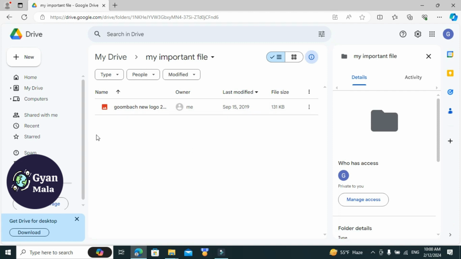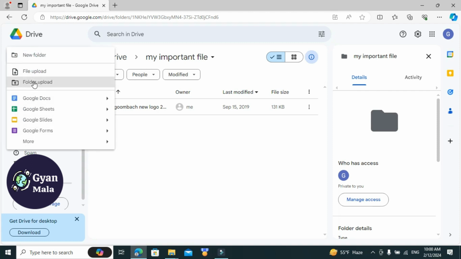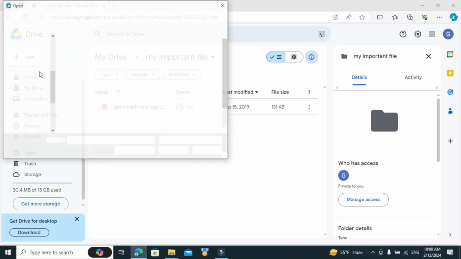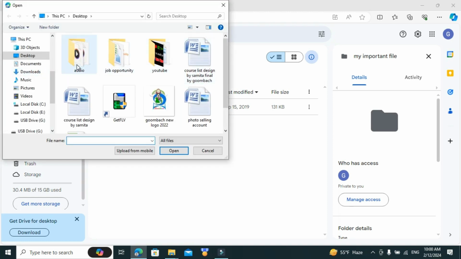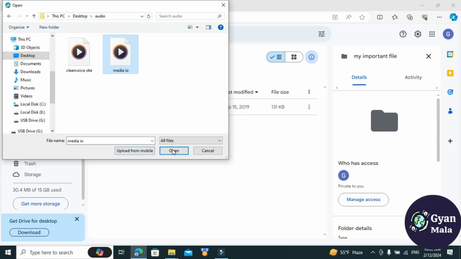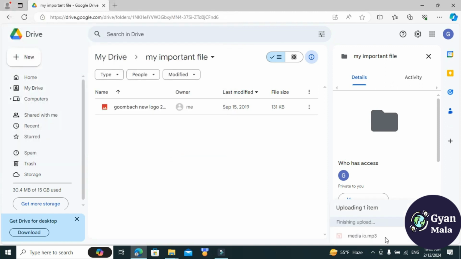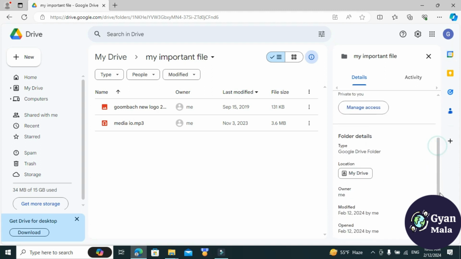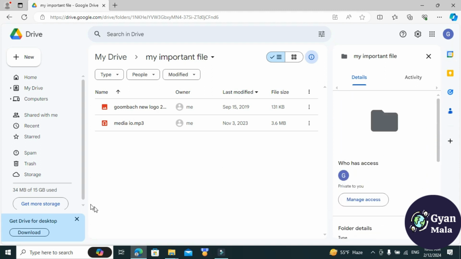I want to upload one audio file now, so click on new and then click file upload. Here is my audio file. I upload this media file, so click here and open it. Yeah, it's now processing. The process has been completed, so I close it. Yeah, you can use this file from anywhere through the internet.